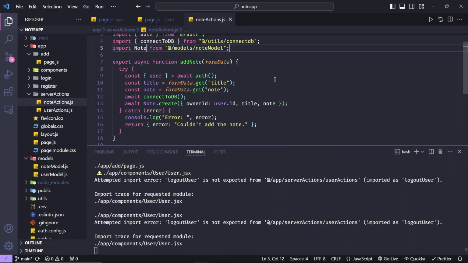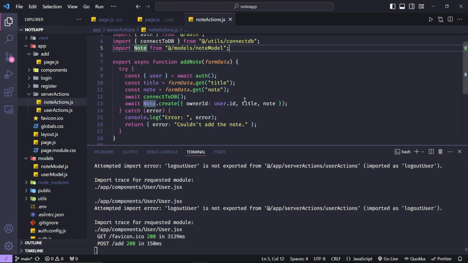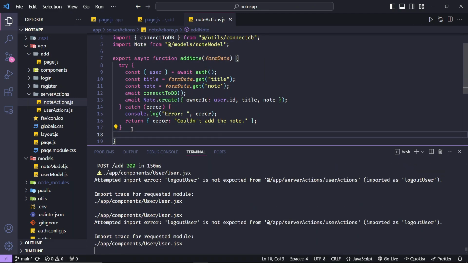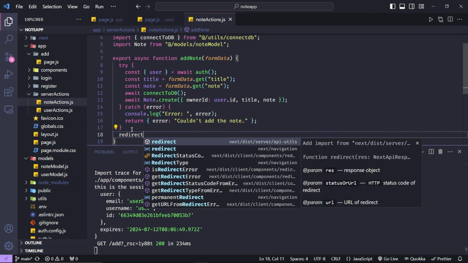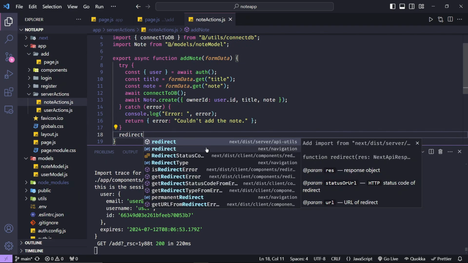Now let's try it in our app. Refresh the page. First note. This is first note. Add note. So the post request is successful. Also, let's redirect user to the home page when we have successfully added the note. For that, use the redirect method from next navigation.